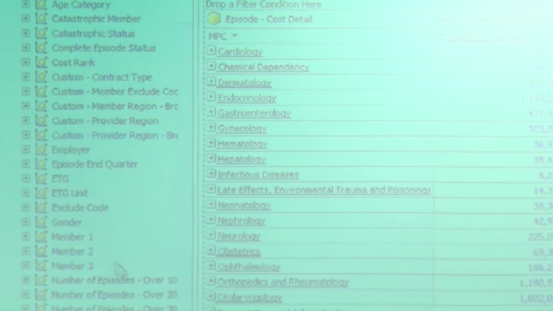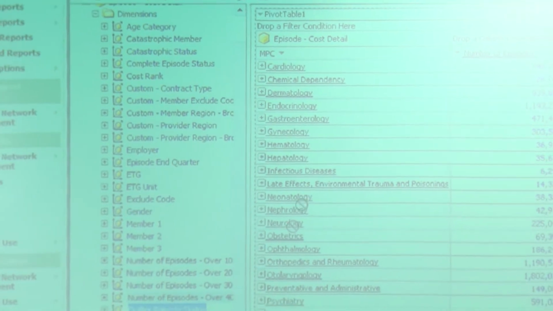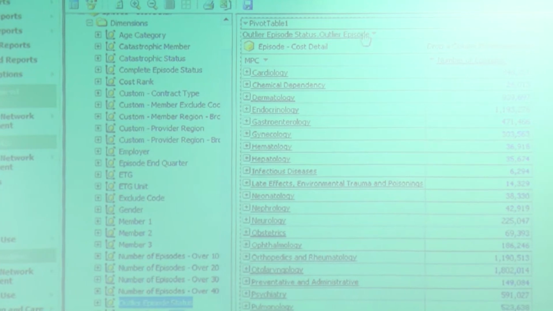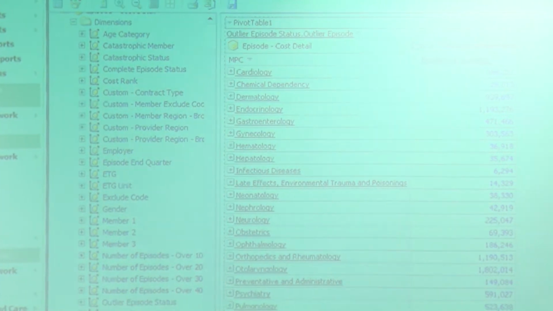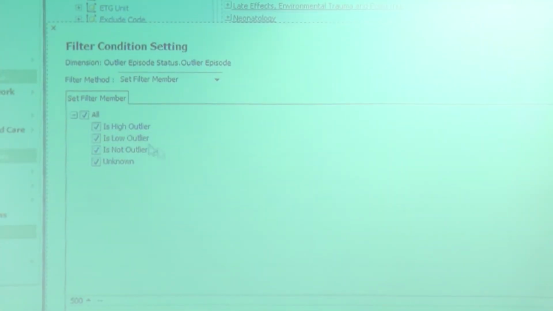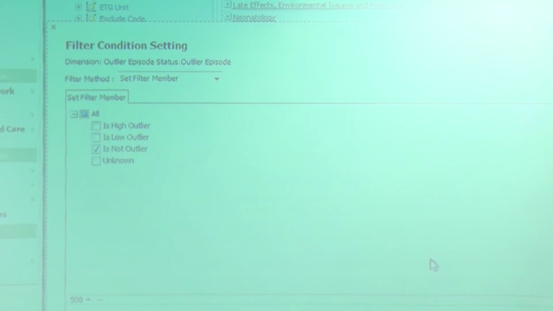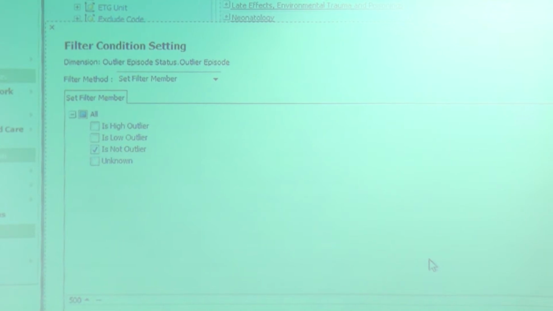I could go back here and take the same episode status and either drag it or right click it up to filter, set my filter, come down here and say I only want to see is not an outlier. Now, keep in mind, is not an outlier is not the only thing used in PNA. It's is not an outlier plus truncated episodes, right? So there's a difference. So in this case here, we're saying is not an outlier.